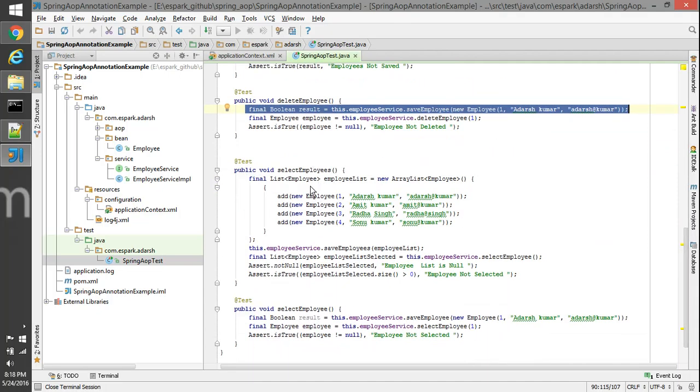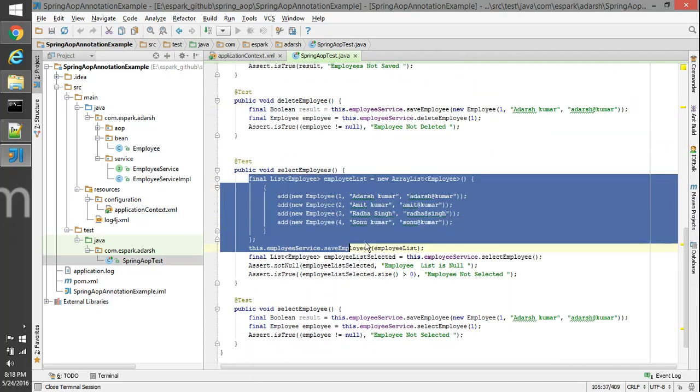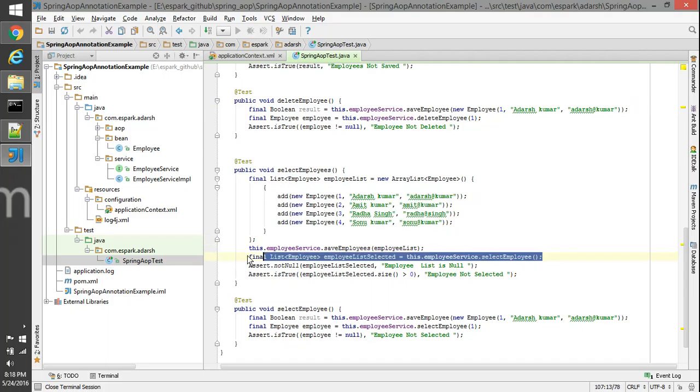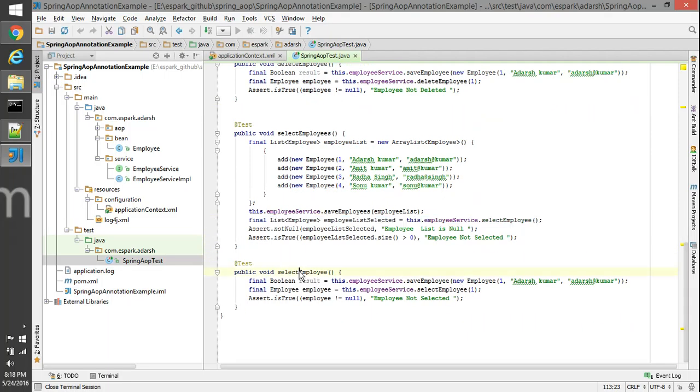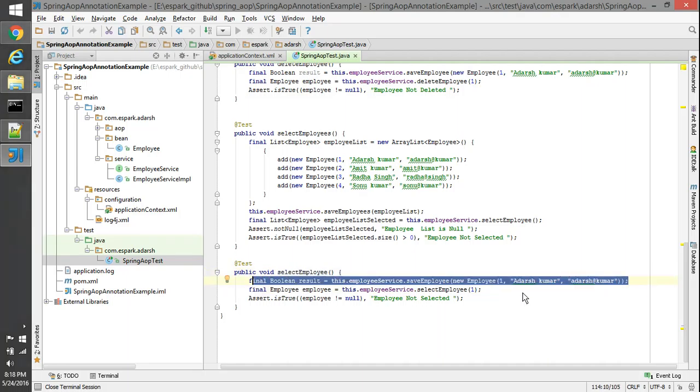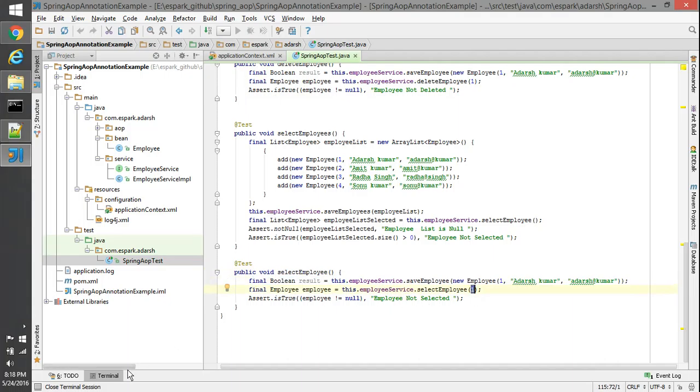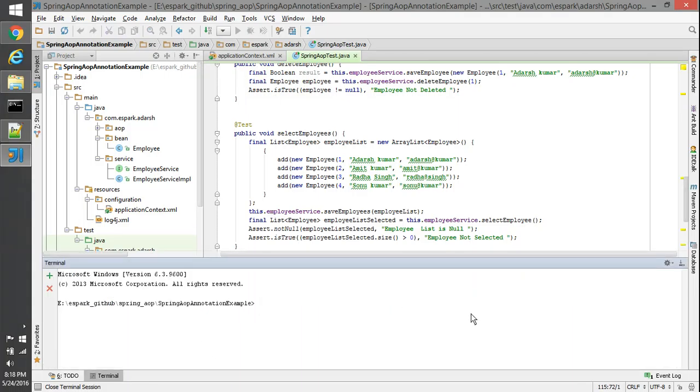For selection of employees, we are just populating the data store first, and then we are selecting, and then we are asserting the list. And for selection of a single employee, we are populating the employee with a single value, and then we are selecting the employee based on the ID, and then we are asserting it. So that's the basic flow.